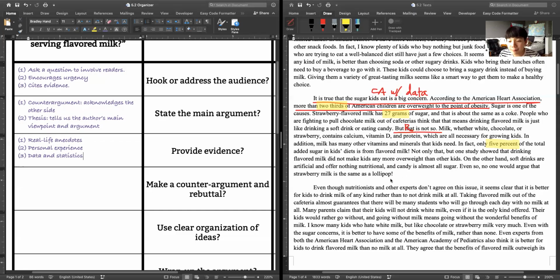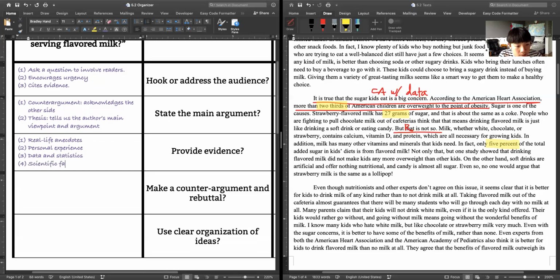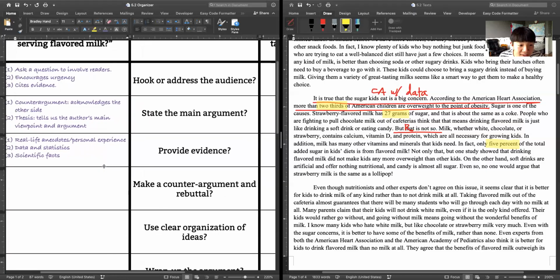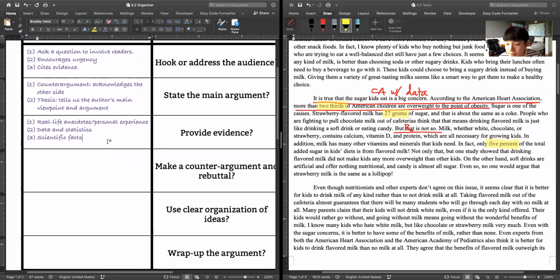So they are relating, again, their experience and their opinion with your life and your opinion, right? And they also provide hard evidence in this one, right? They provide the data and the statistics, and then they provide scientific facts, right? So they provide scientific facts here, right? I'm going to combine 2 of these because I'm trying to fit this in one page. So we have scientific facts there. And these scientific facts are saying, well, milk contains calcium, vitamin D, and protein, which are good for kids, right? So we have a lot of different types of evidence here, which is really good.